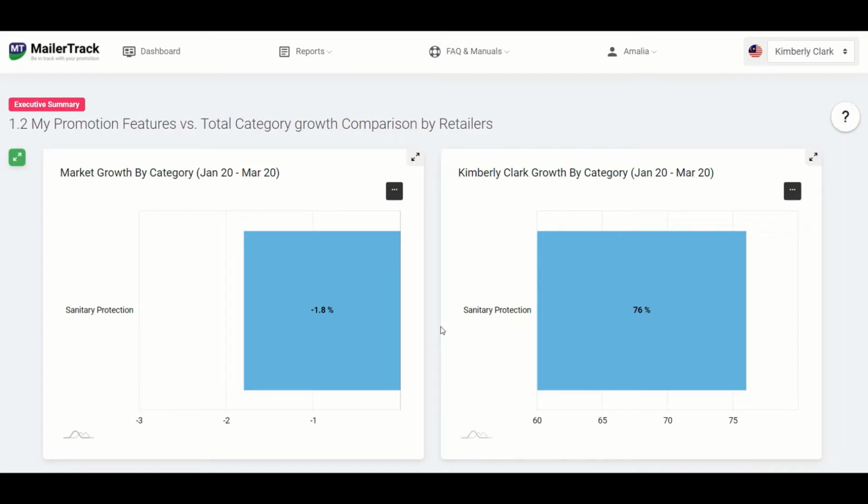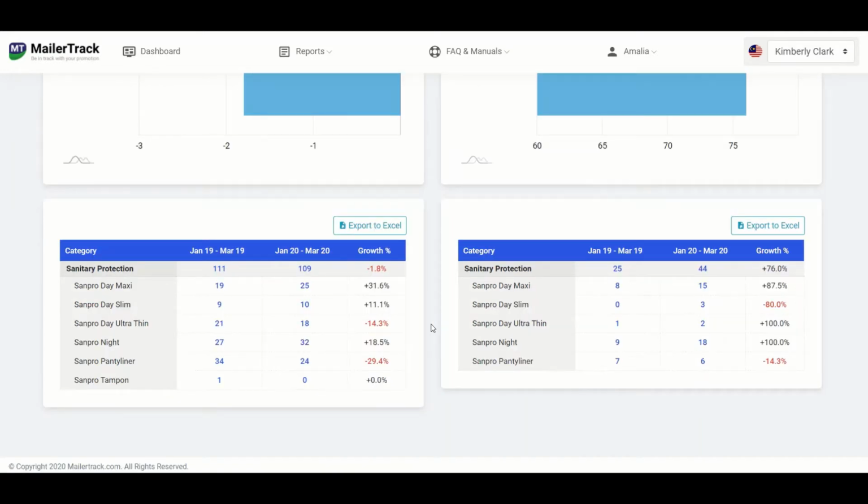while Sempro Day Maxi is still increasing, you can see from the growth of the individual subcategories, Sempro Day Maxi promotions is increasing in the market, and so is ours. But we're increasing at a significantly higher rate than the market. So do we want to spend that much on our promotions? Or is it okay for us to reduce it a bit?